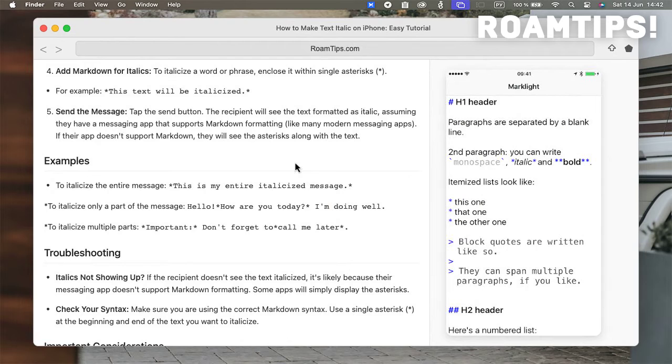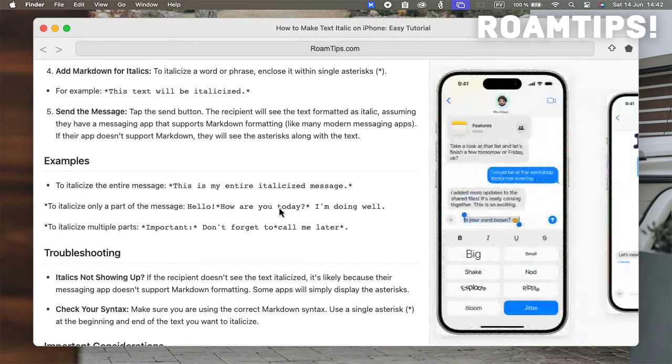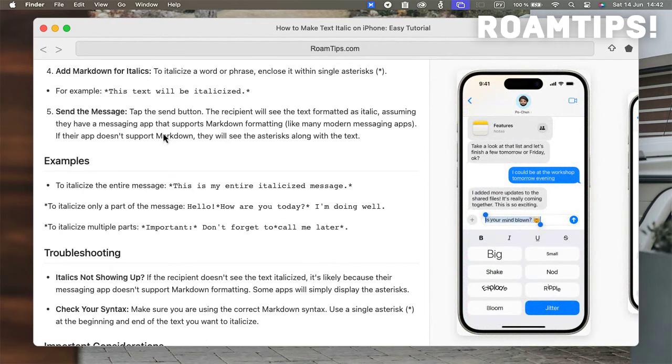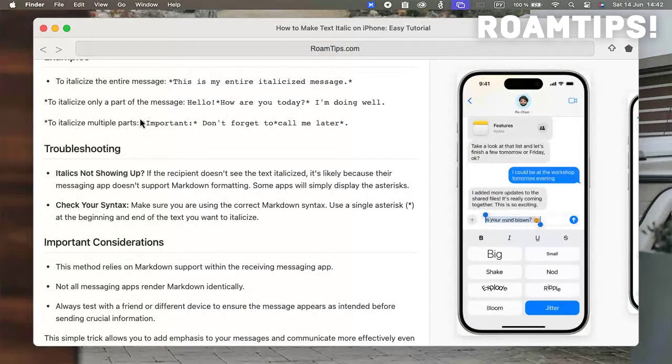Suppose you want to say, "This is important." In your message, you would type, "This is *important*." Then when you send the message, the word important will appear in italics to the recipient, assuming they are viewing it on a device that supports Markdown. This generally includes iPhones and Macs.